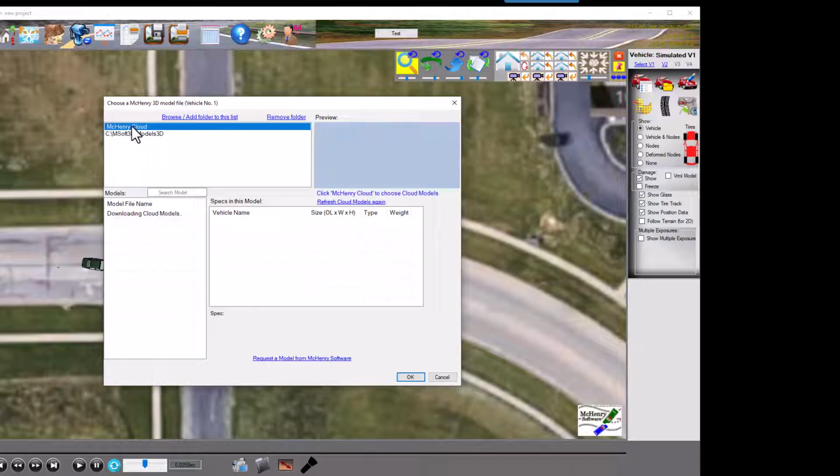So we go out to the cloud, and it goes out and downloads. It's the first time. After that, they'll be down here, but it's downloading all the models from the cloud, just the name of the model and a picture of the model. And it takes a few seconds, depending on your speed. But then the next time we go in here, when we go for vehicle 2, you'll see that's going to be fully populated. Now once they're loaded, you'll see that there's a big long list of all the models that are currently available.